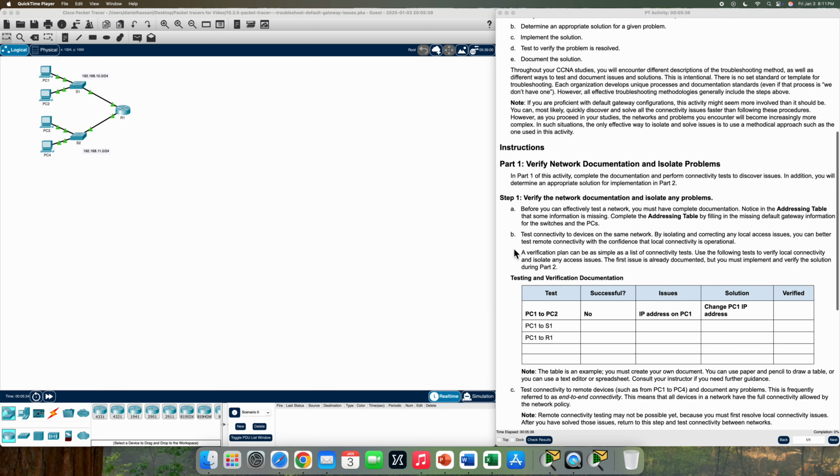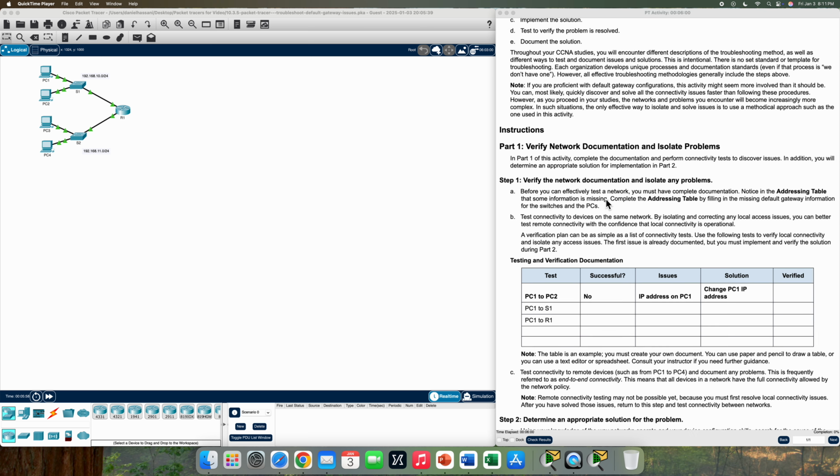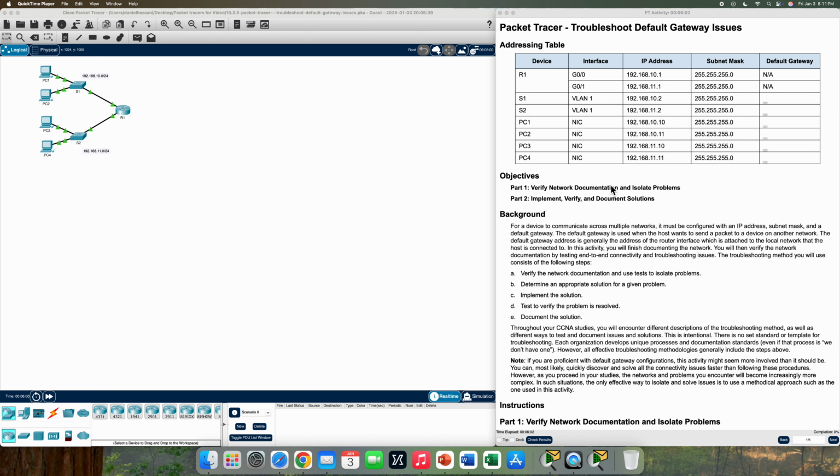Step 1. Verify the network documentation and isolate any problems. A. Before you can effectively test a network, you must have complete documentation. Notice in the addressing table that some information is missing. Complete the addressing table by filling in the missing default gateway information for the switches and PCs. So let's go up there and take a look real quick.